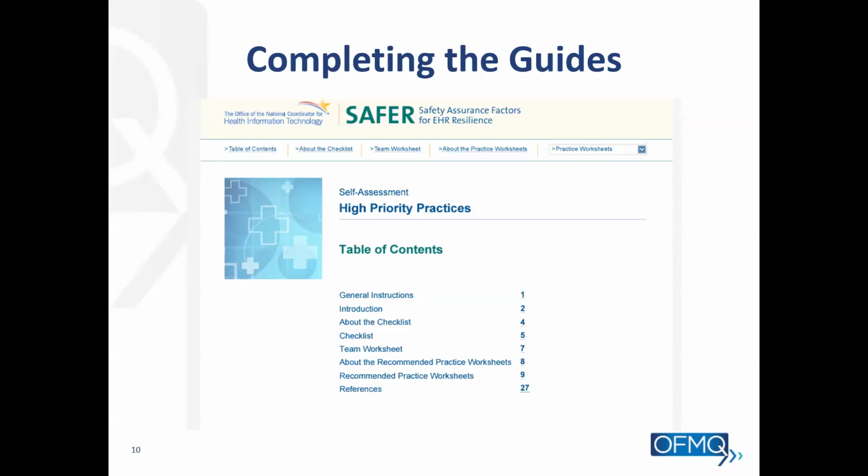Once you download all these guides, you can fill them out. They'll have little radio buttons and drop-downs, and I'll show you what that looks like on the next couple of screens. Once you go into each guide, this first one here is the high priority practices. This is the one that clinics will be required to complete, and the first of the 9 that hospitals are required to complete.